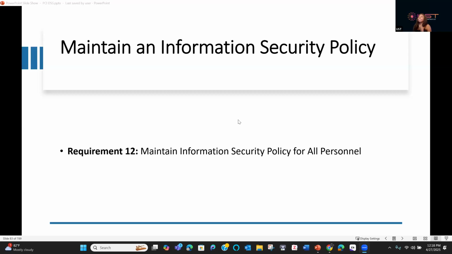All right, everyone, welcome to this session on the last requirement. We've not even started yet, but I just wanted to go through the requirements, because each time you hear PCI DSS, they will tell you 12 requirements split into 6 goals. The last goal is to maintain an information security policy. Requirement 12: maintain an information security policy for all personnel.